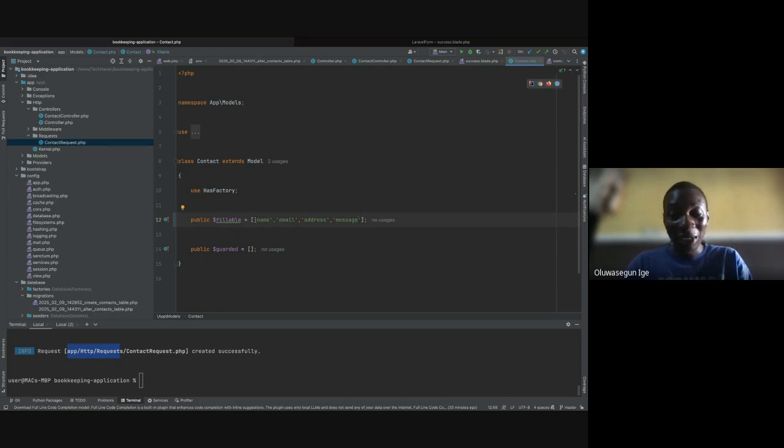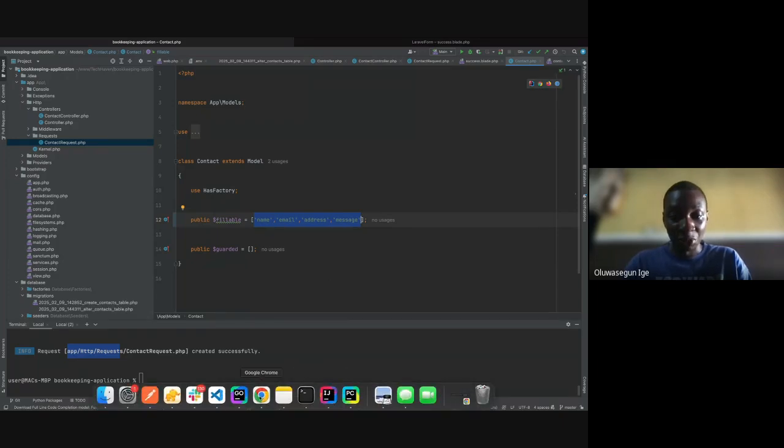So what this means is that each time I'm saving into this Contact model, it will only save to these columns: name, email, address, message. Any other column, it will never save into. You understand? It will only save into the name, email, address, and message columns. So that's what it will do. That's for fillable.